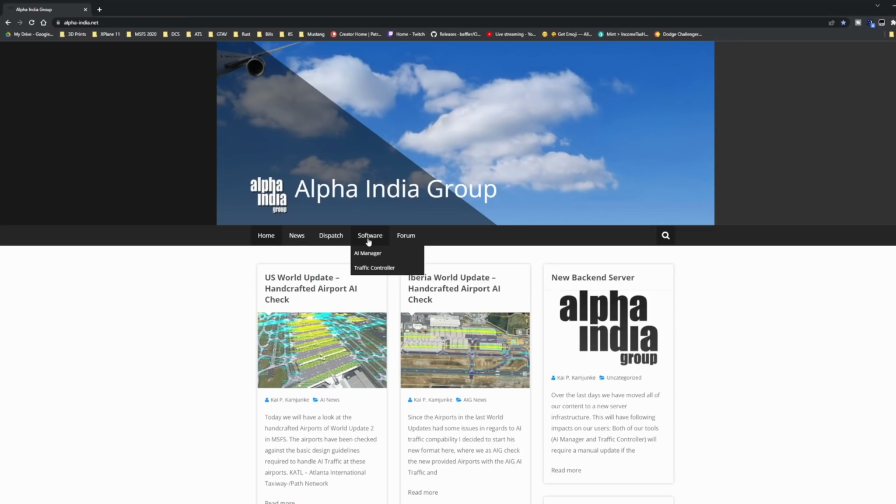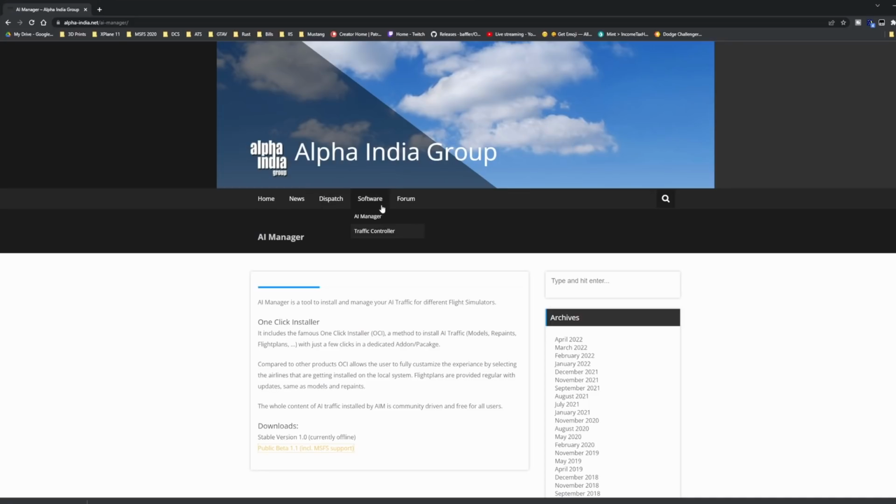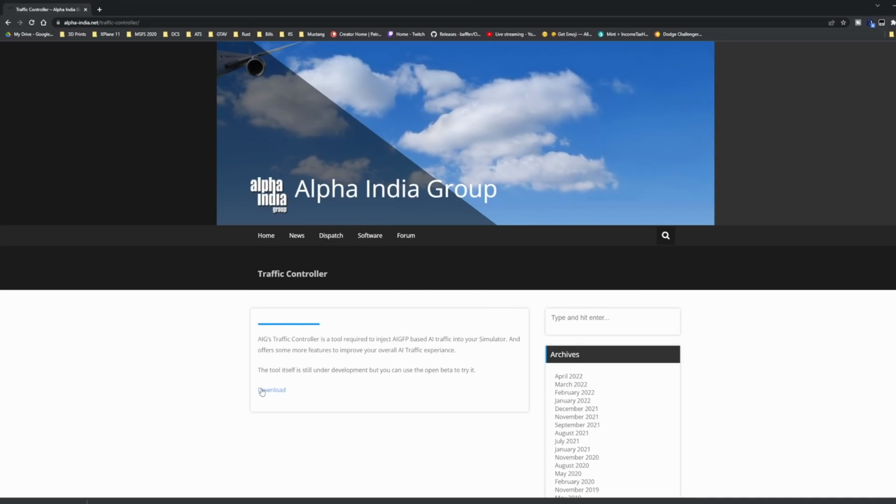So first thing we're going to do is go to software here. Well, first you're going to click the link in the description below, which takes you to this site here. Then we're going to software, AI Manager. Make sure you find public beta version 1.1 included MSFS support, and click on that. Then we're going to go back to software, go to Traffic Controller, and simply hit the download button.